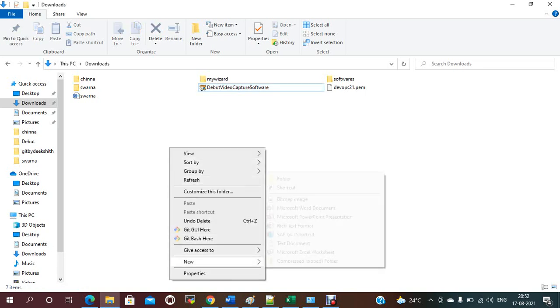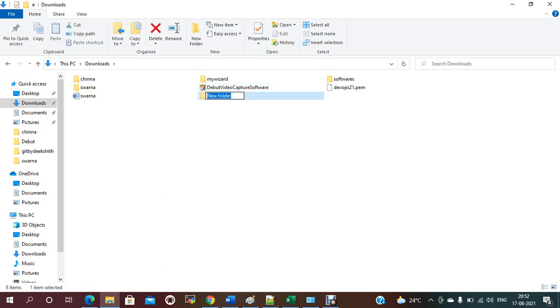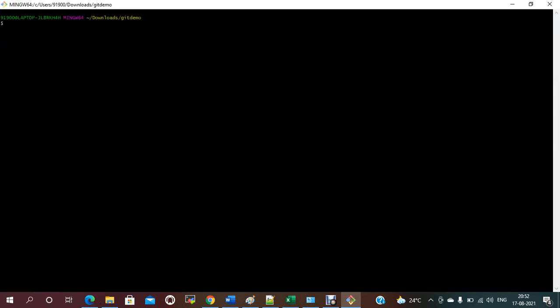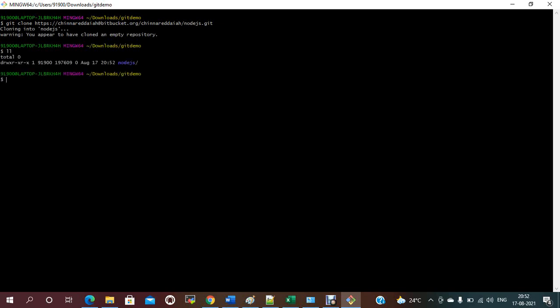For that, let me create one folder, git demo. I'm using Git Bash here. I'm copying that one: git clone and the URL. This is my repository. It will ask you the username and password because it's a private repository. It's an empty repository currently. Currently I'm in the master branch.